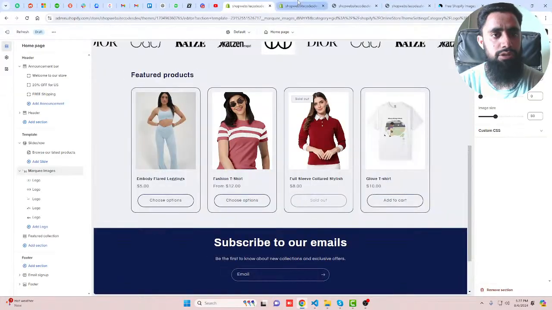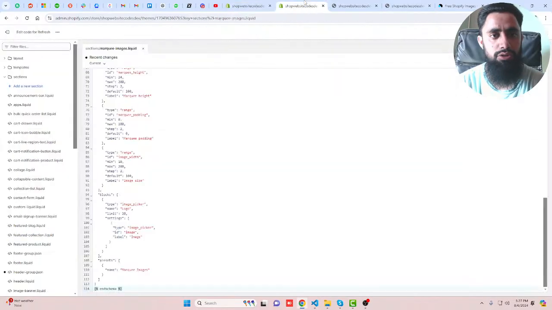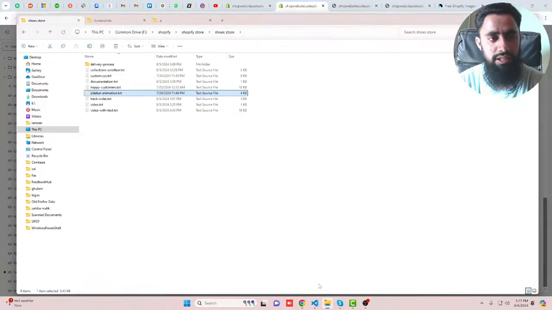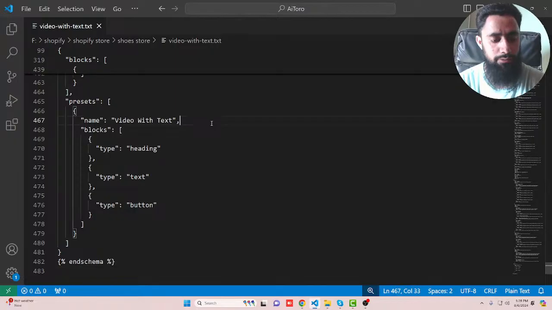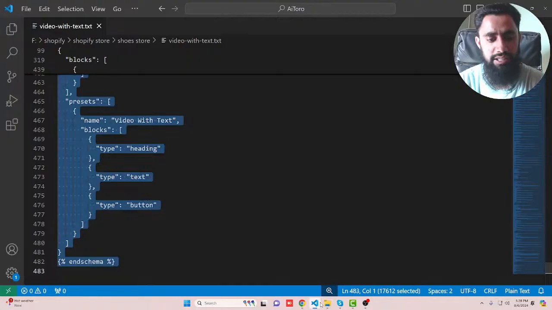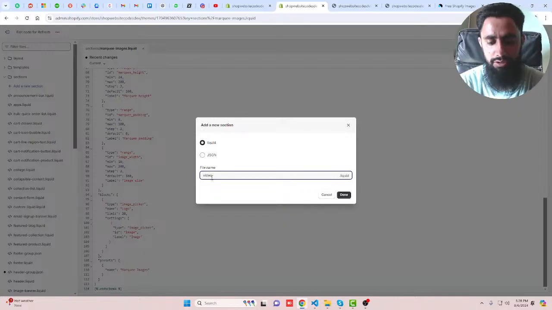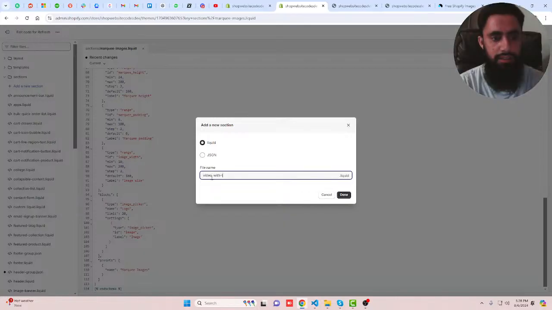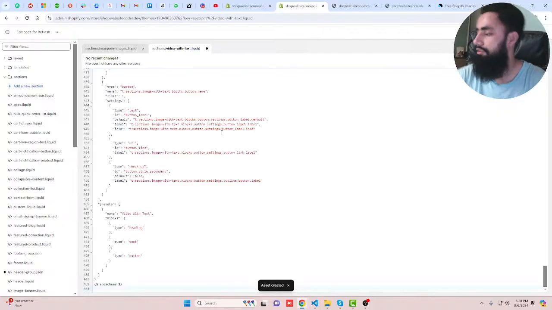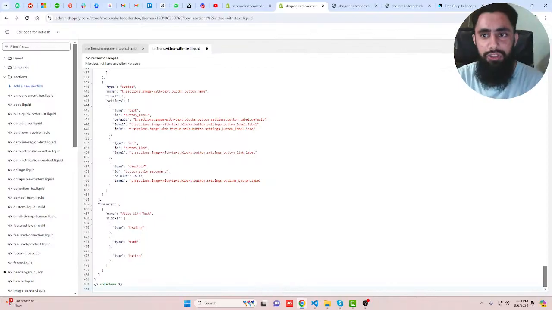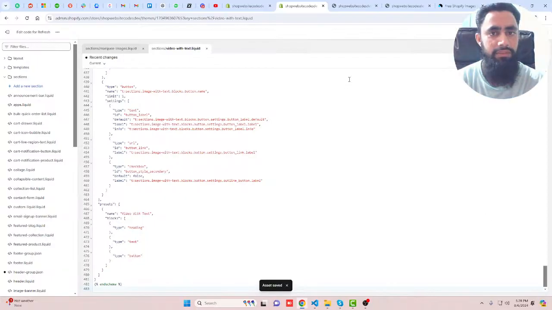So how can we add that? Again, you should save these changes, go back to the sections, click on add a new section, and here we are going to create a new section of video with text. So I'm going to copy this complete section, and here I need to write video with text. Click on done, and you should paste that here. So once you are pasting it, you should click on save.